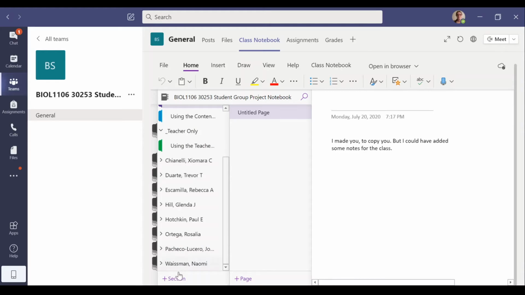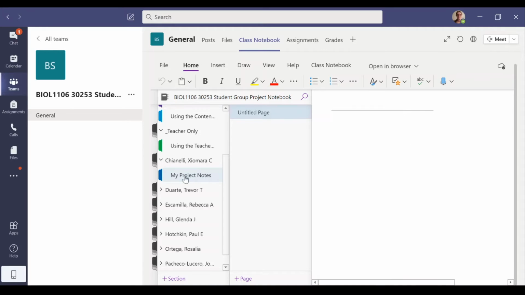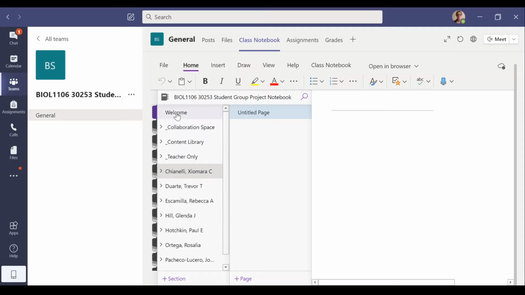So every student that's in here is going to have their own section. If you click on that student, it's going to show you all the different sections of the notebook that you made for them. I only made one, so there's just that one, but if you made multiple, they would be showing here for each of these students. So for the students, what they see in here is they see welcome, they see the collaboration space, they see the content library, and then they see their specific student notebook, and that is all that they see.